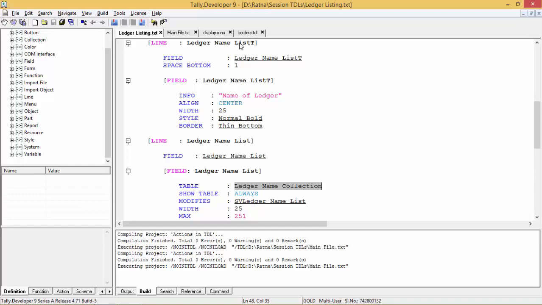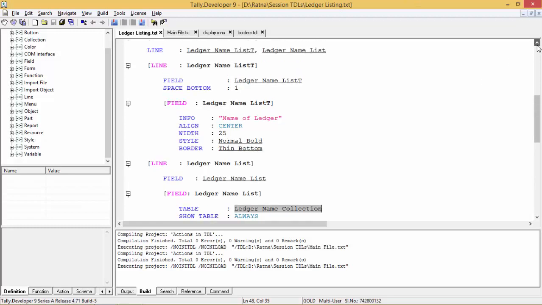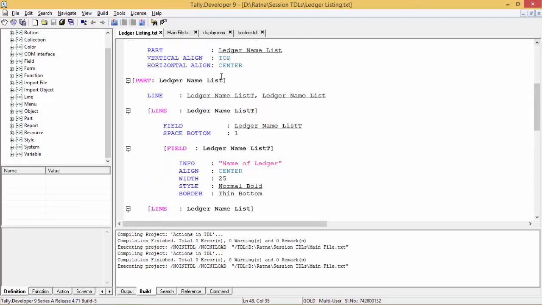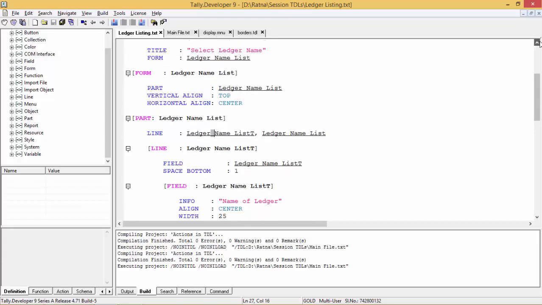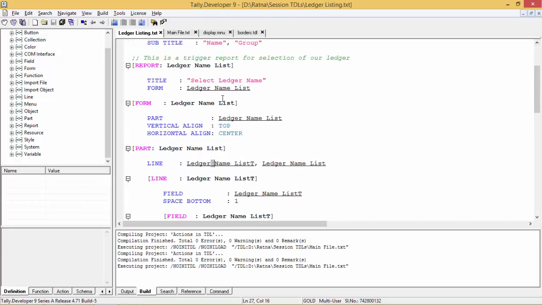Can a line definition be independent? No. It has to be contained by a part. So we have a part definition with the line and declarations. Can a part exist on its own? No, it has to be contained by a form. So we made a form definition. Now, can the form exist on its own independently? No, it has to be contained by a report. Can a report be independent? Yes, the report can be independent.